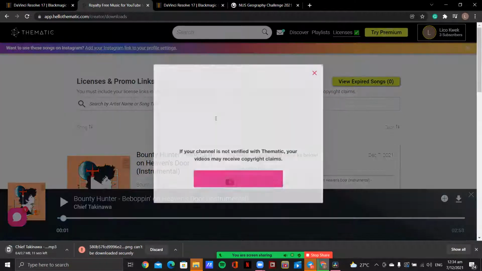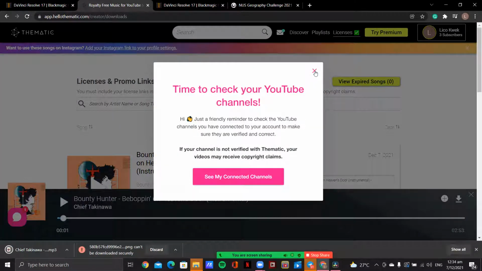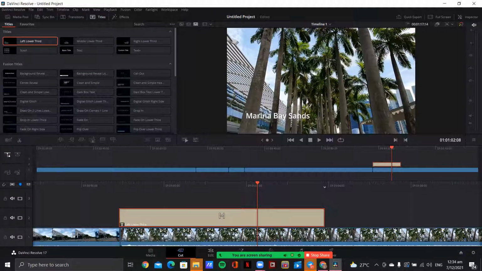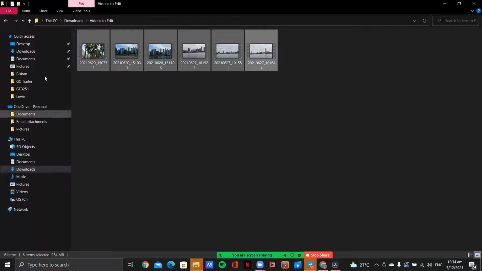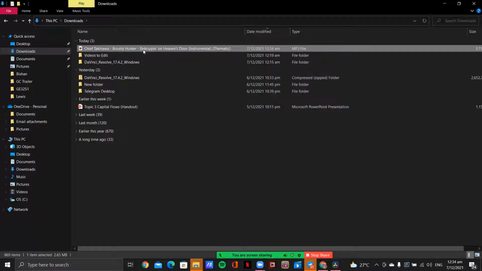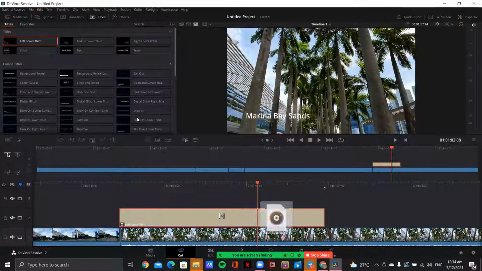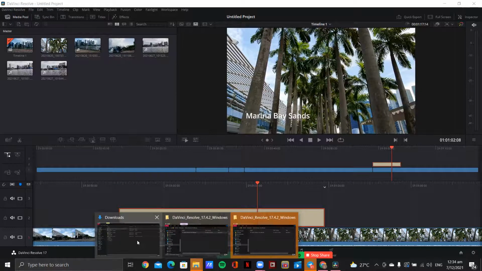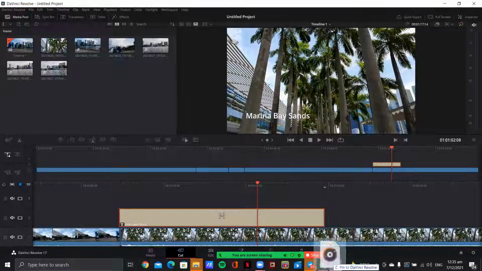Since this is copyright free, what they need you to do is add this credit in your description box. I'll just copy and paste it and put it in your description box when you upload the video. Right now, I've downloaded the music already, and it will be in my downloads folder. So I'll drag it into the software. Please make sure that you're on the media page when you're doing that, and then we will copy and paste it over here.